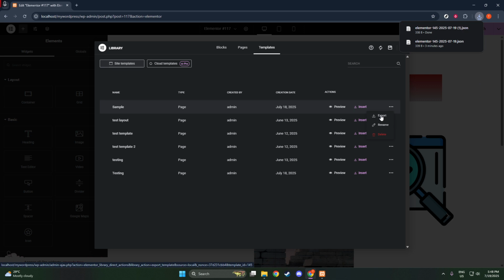When you spot the template you're interested in, hover over it, and you'll see a small menu pop up presenting you with additional options. Among these options, you should see Export. By selecting Export, you are directing Elementor to prepare this template to be saved to your local computer.